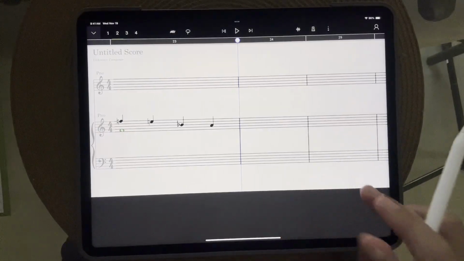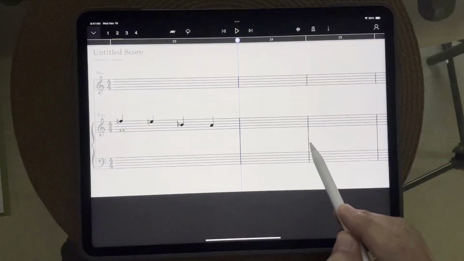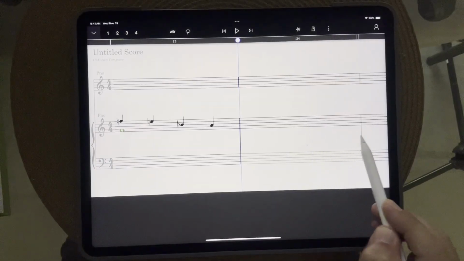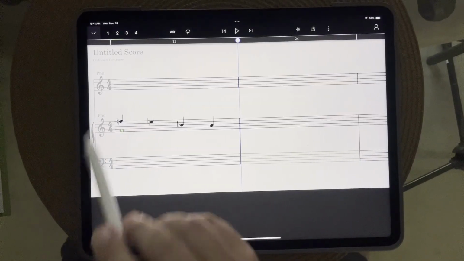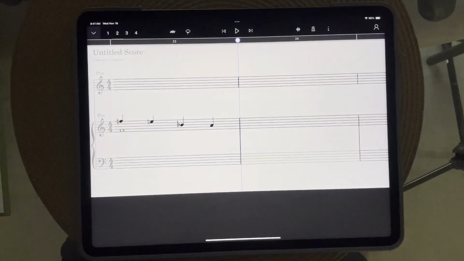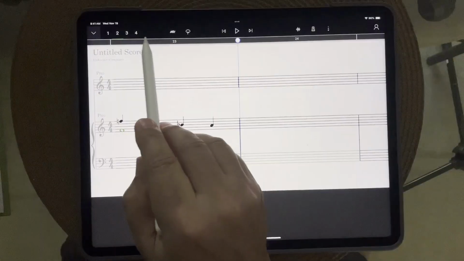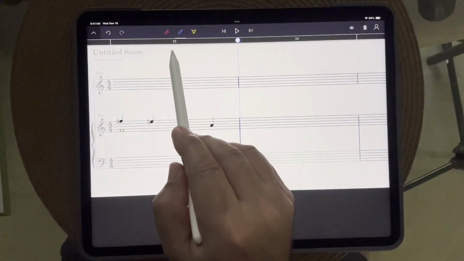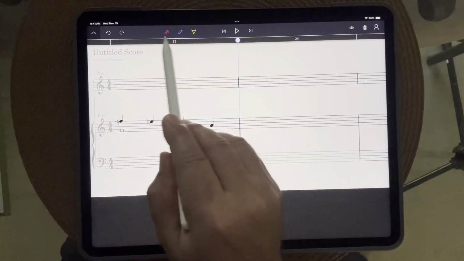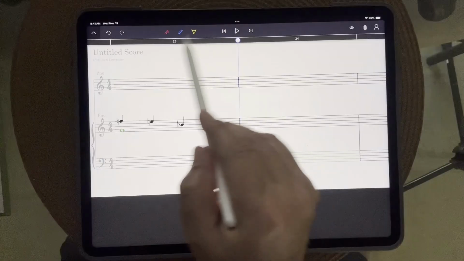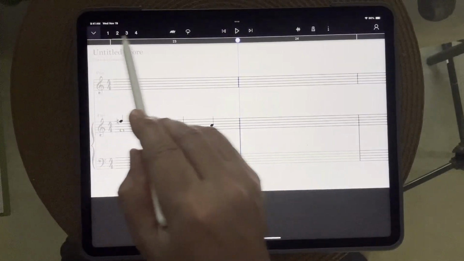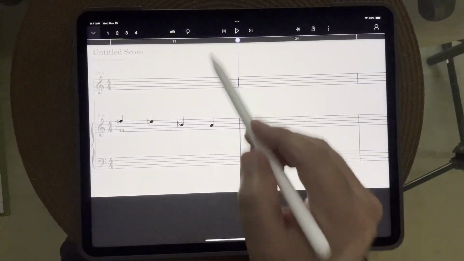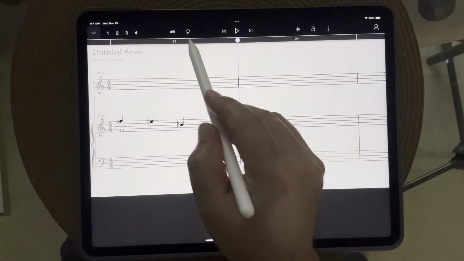So now I want to get into some of the other things. Well, let me go across the top. You have your voices. You can draw. If you click on this, you can highlight, use highlighting. I don't really use that too much. You got your Lasso tool, which you can use to copy and paste.